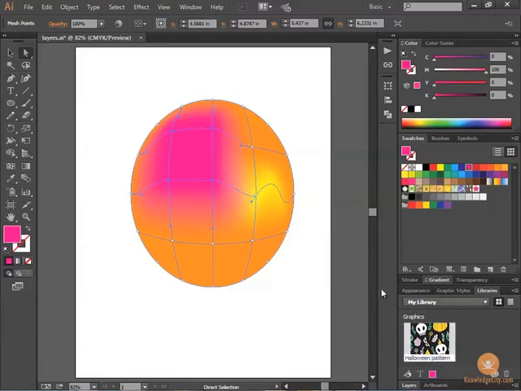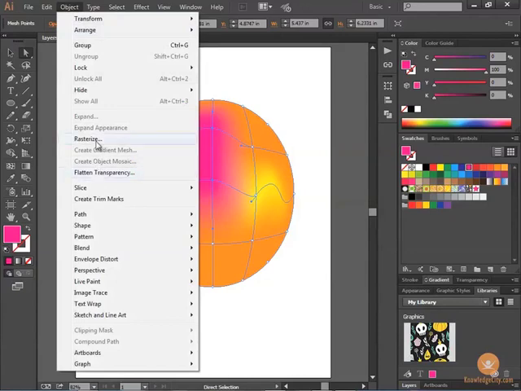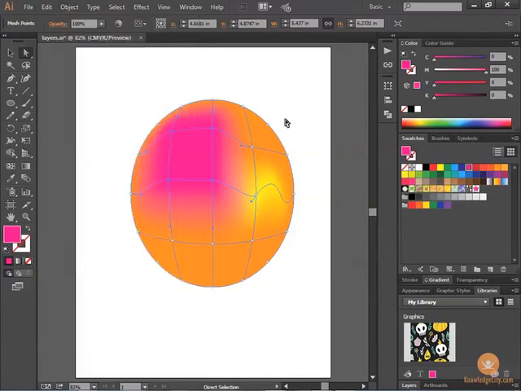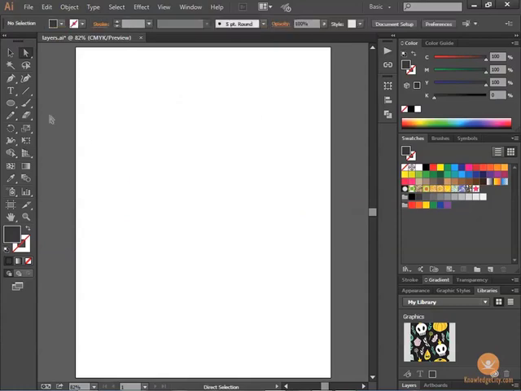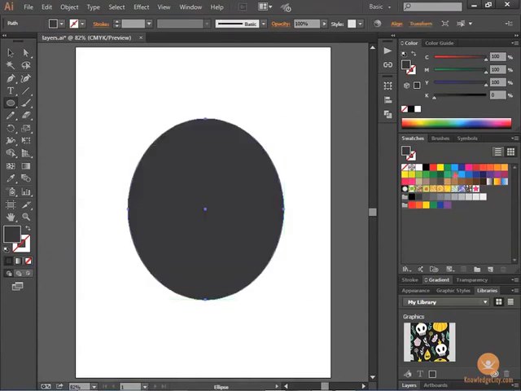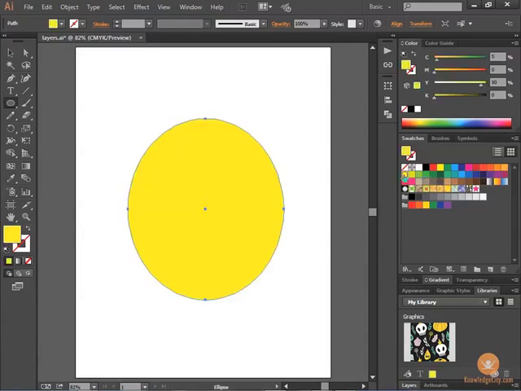So we looked at creating a gradient mesh through the menu by saying Object, Create a Gradient Mesh. Next, let's look at how we can make our own custom gradient mesh. We'll delete that and start over with a circle. And let's find a prettier color. Let's do yellow this time. Okay, so now we have this pretty yellow circle.